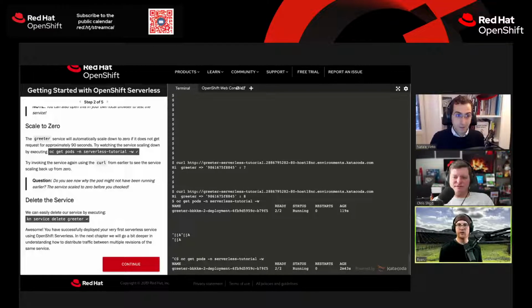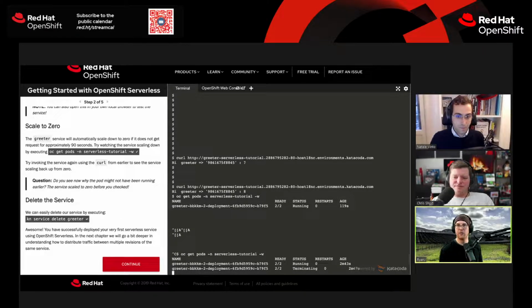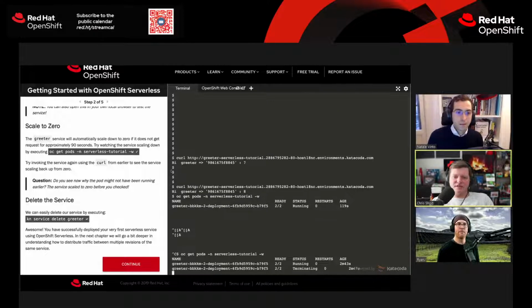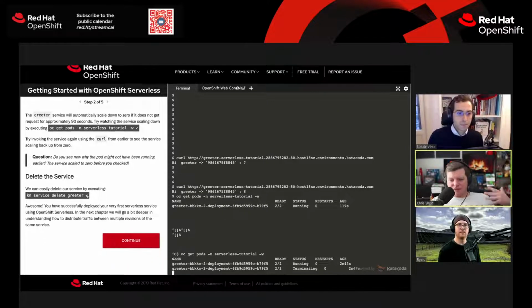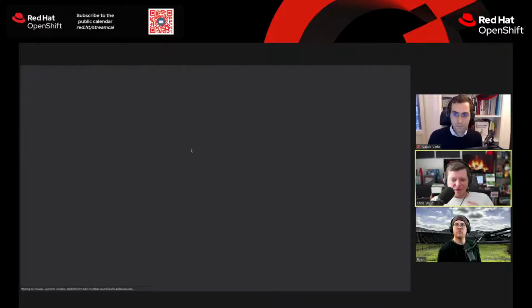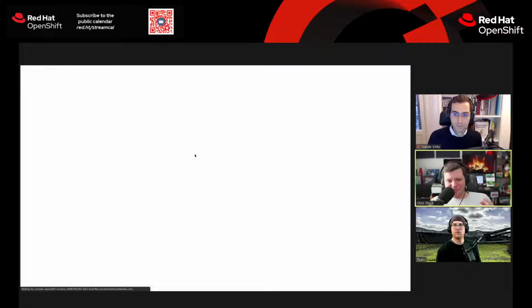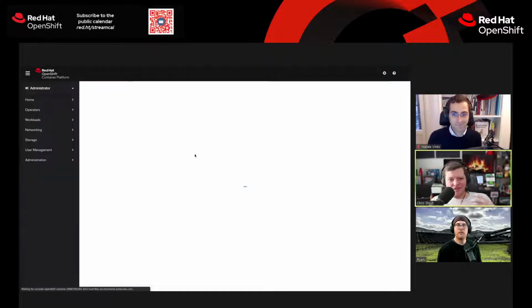Let's see. Currently at 2 of 2. And it looks like one's currently terminating. So we're already downshifting. Yeah, nice. So a question for after the demo, but I'll ask it now since we're waiting. How easy is it to modernize existing apps to serverless? Like what are the constraints that usually people stumble over? That's a good question.